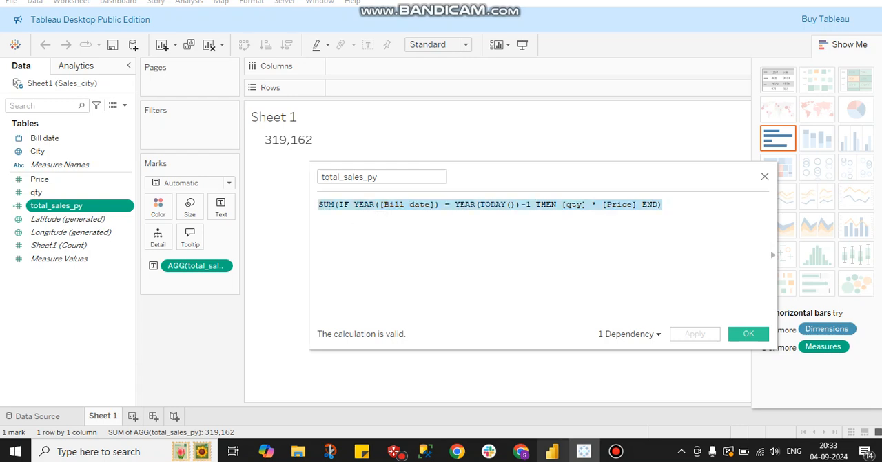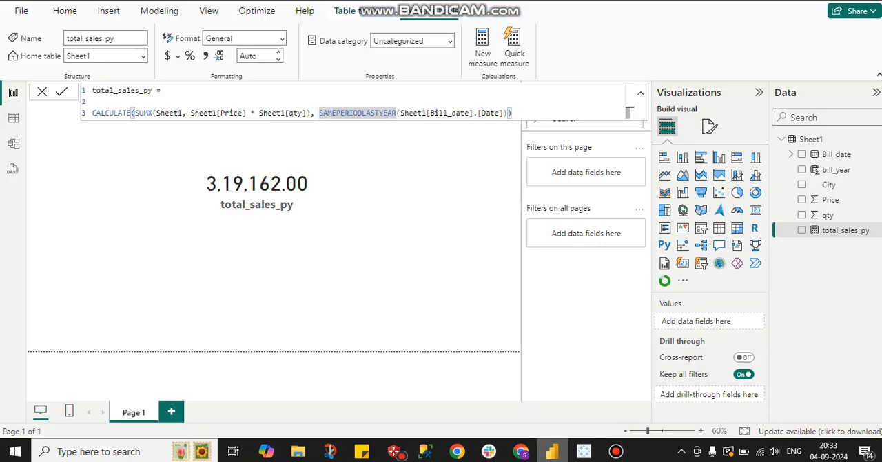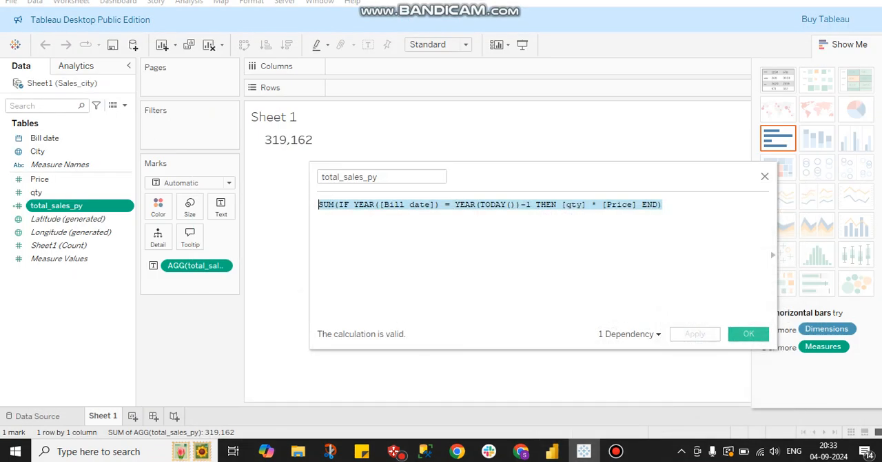Previously in DAX we were using the SAMEPERIODLASTYEAR function, and here we are using it like this. If it is today minus 1 year, then quantity into price.